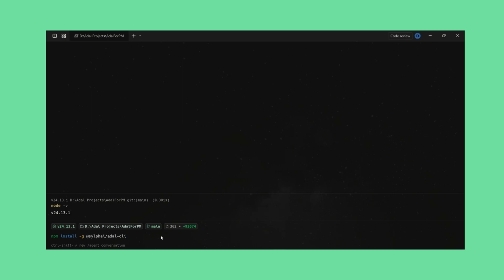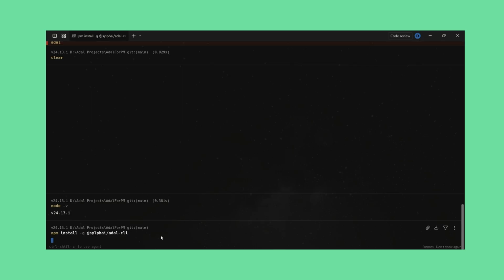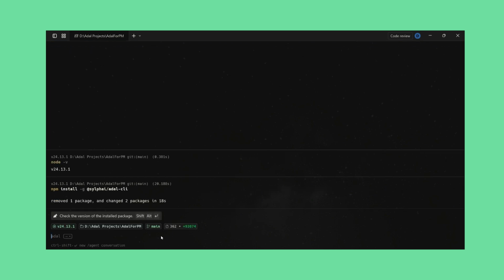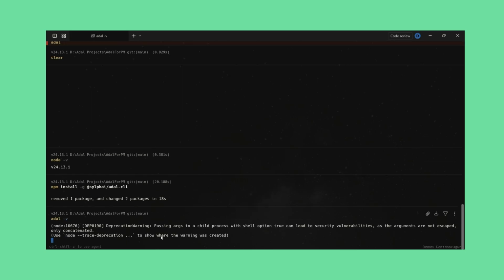Let's do it. First, make sure you have Node.js version 20 or newer installed. Open your terminal and run node space -v. If you see a version starting with 20 or higher, you're good. If not, head to nodejs.org and grab the latest stable release. NPM comes bundled with Node, so you don't need to install that separately.